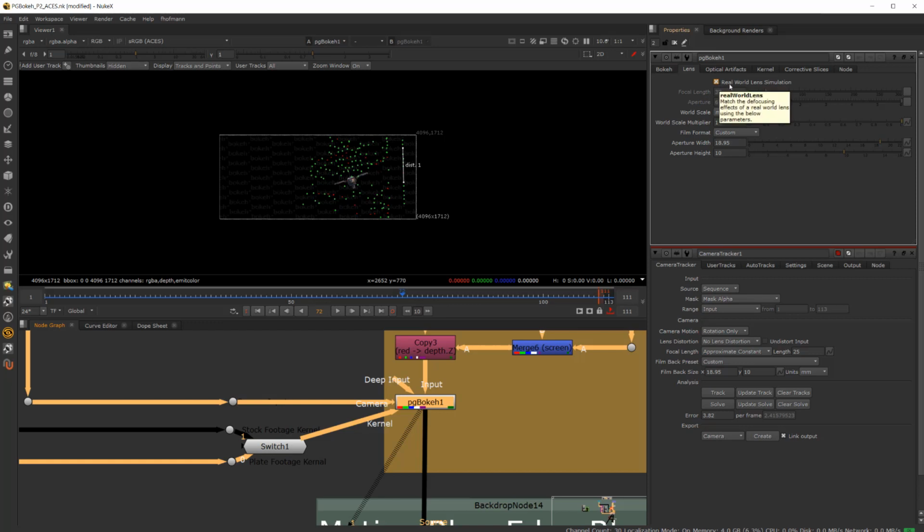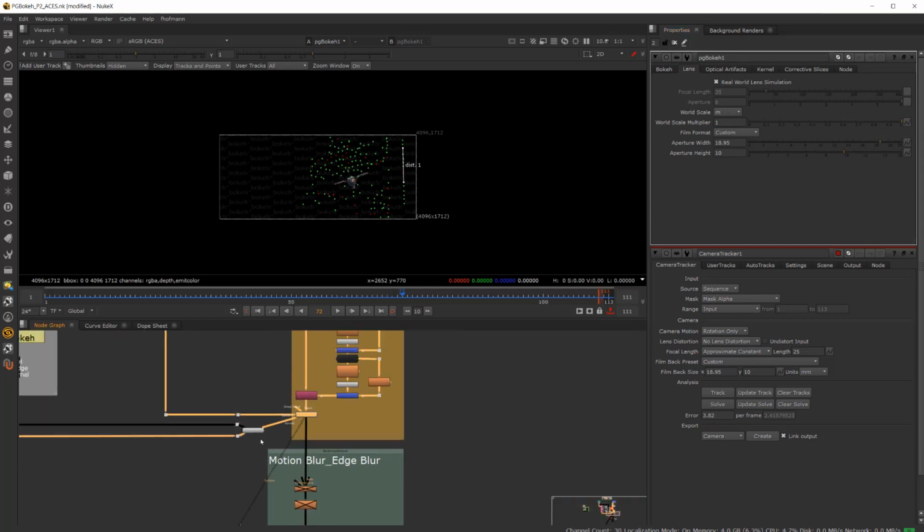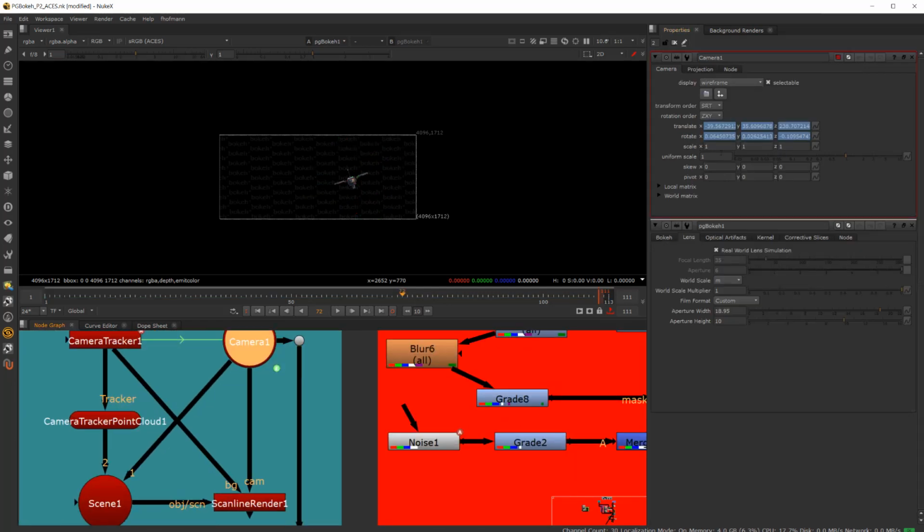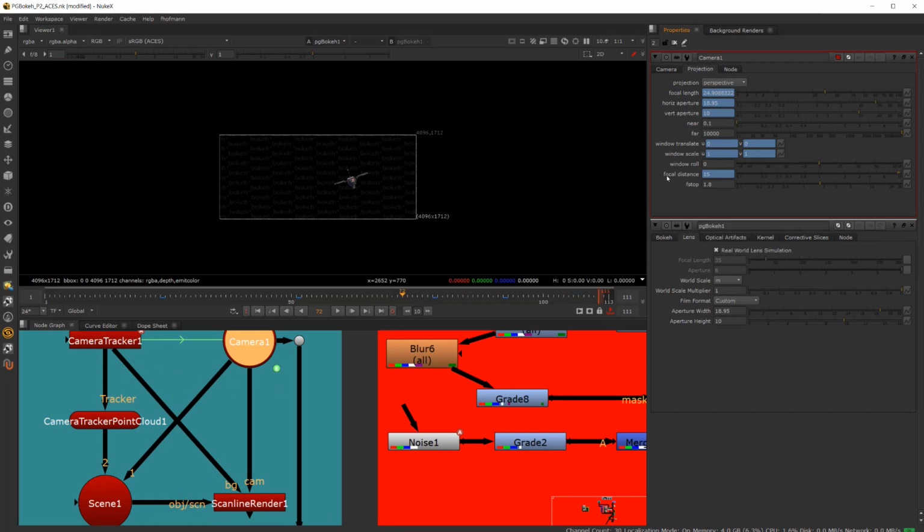And the minute you click on real world lens simulation, all this is doing, first off, is overwriting this stuff. And it's just reading the focal length and aperture from the camera that we currently have plugged in. So here's the camera. It's reading the f-stop and the focus distance. Now, just like we had earlier guests on before, you can actually have tracking departments or match move departments give you a camera with the focal distance animated, and that's what we have here.